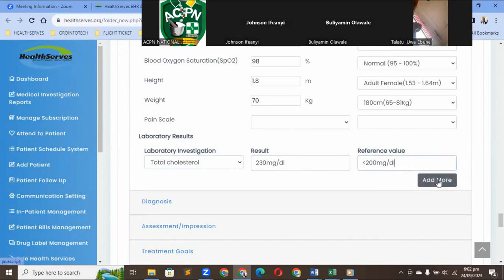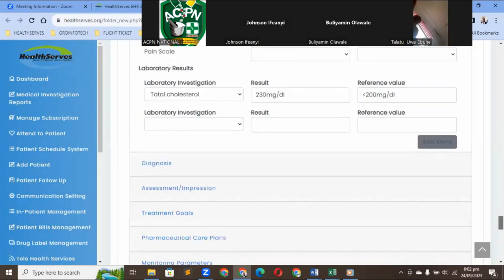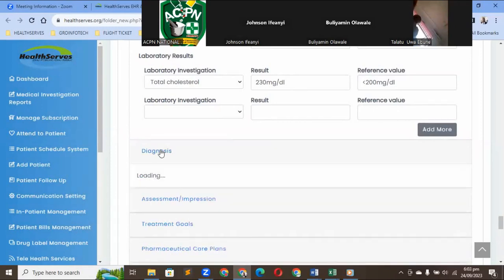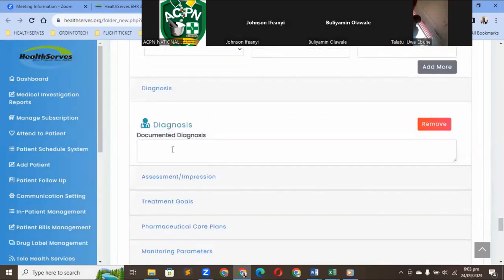So you can add as many of such tests you have done at this point. You can click on add. You keep on declaring all the subjective data you have gathered that will help you to understand what the problem is. So having done all of this, you now come up with the diagnosis. What is the patient being treated for? What is it being managed for? Maybe it's hypertension or diabetes, whatever the diagnosis of the patient is, you declare that here.